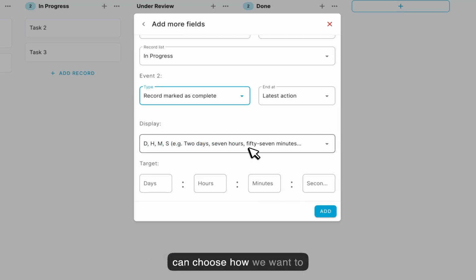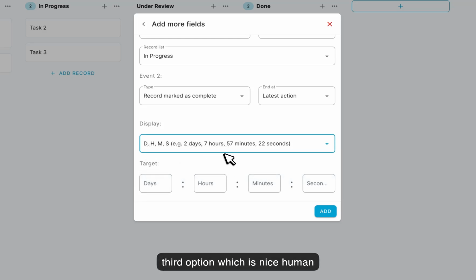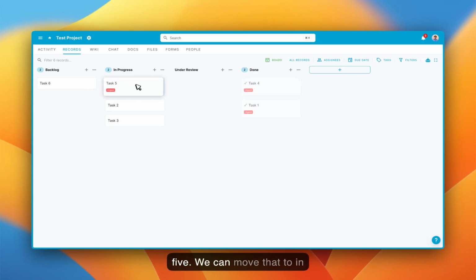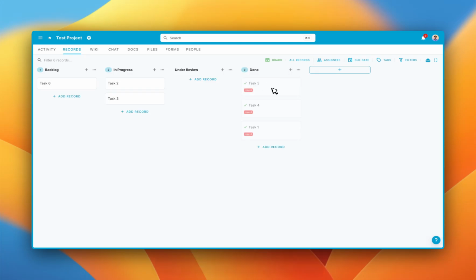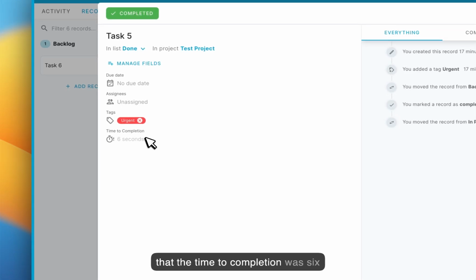We can choose how we want to display the custom field, so we'll choose this third option, which is nice and human readable, and for the target we'll set a 1 day target. So I'll add that in, and now we can take task 5 and move that to in progress. We can wait a few seconds, and then we can mark this as complete, and I'll move that to the done list as well. If we go inside the task, you can see that the time to completion was 6 seconds.